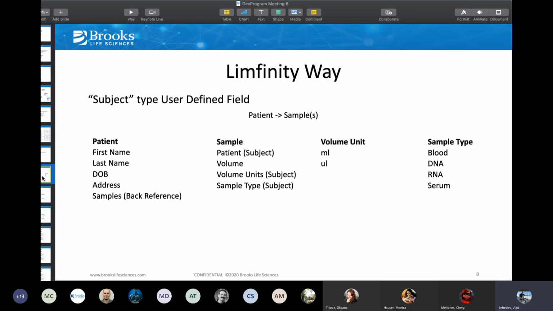I really wanted to explain that whole concept a little bit further. There is a single user-defined field of type subject that takes care of all relations in the data model. Look closely at the very simple case where a patient has multiple samples. You can define a subject type patient, with first name, last name, all the attributes, and you can define the subject type sample, with volume, units, sample type, and you have a separate subject type to store volumes, and a separate subject type to track the type of sample.